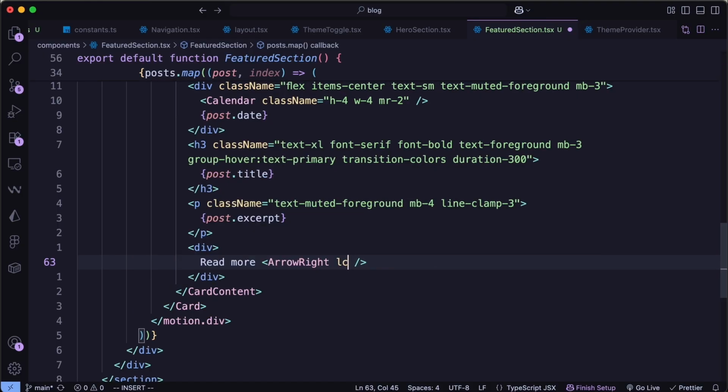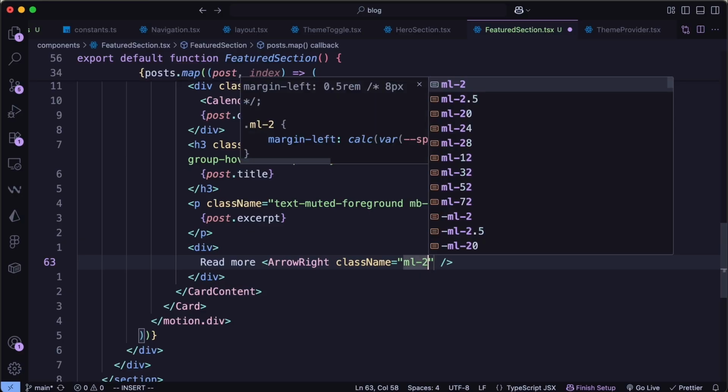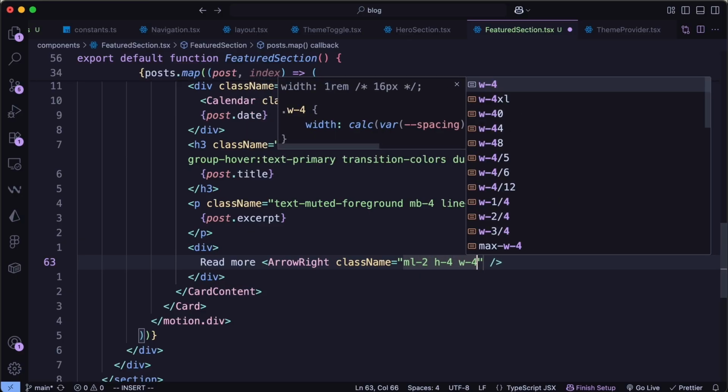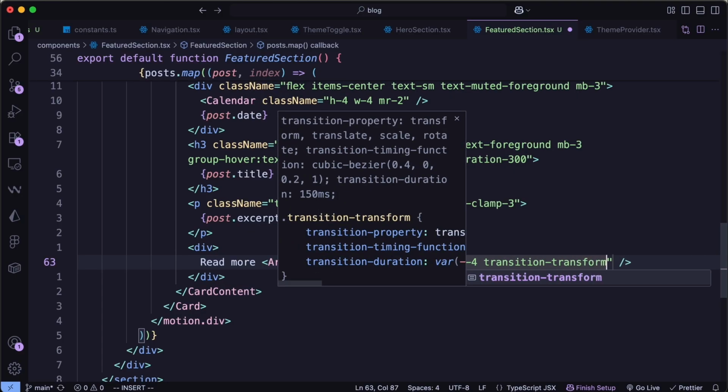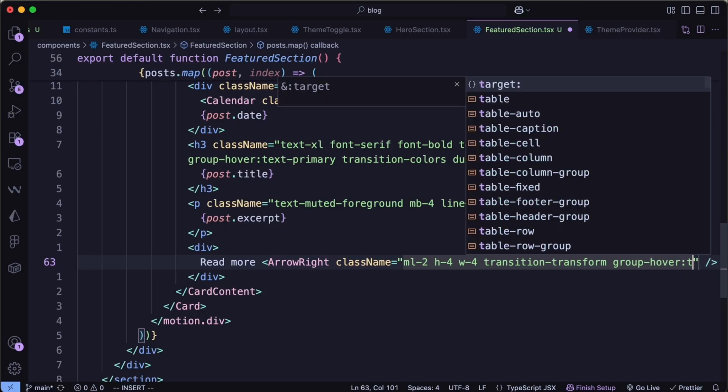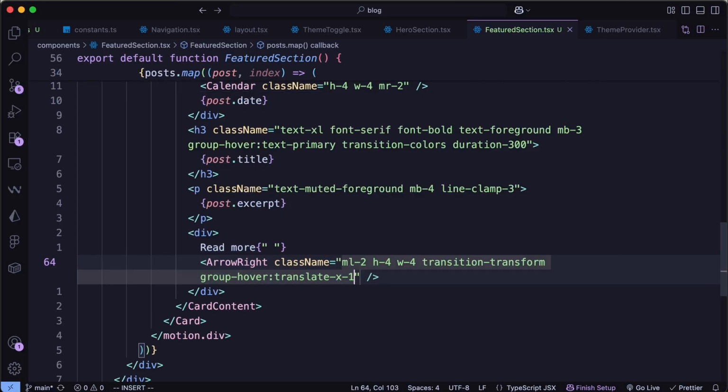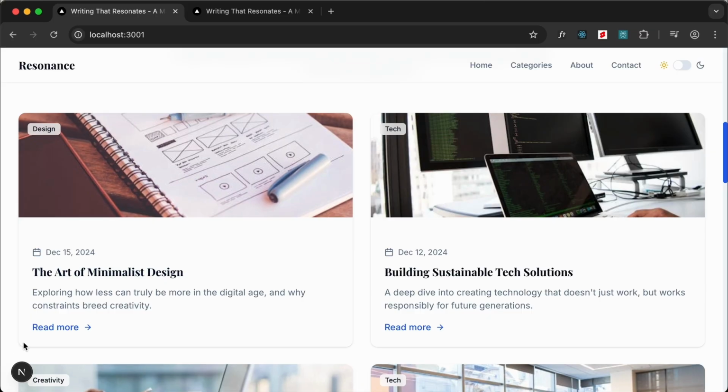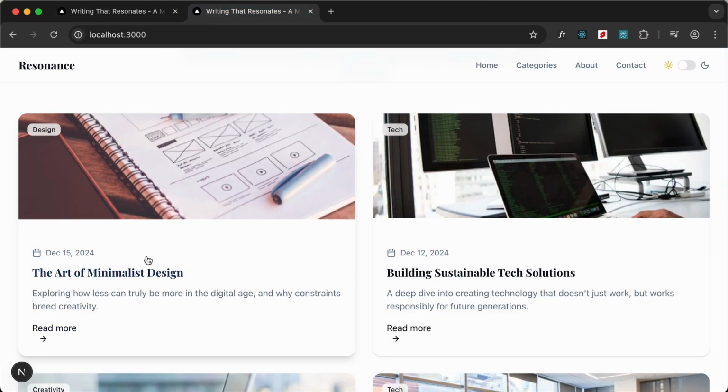So let's type className, and let's set it to margin left of 2, height of 4, width of 4, transition of transform, and let's type group hover, and let's type translate x 1. So when you hover over this, the icon will move to the right side. So here we can see this is how it looks.